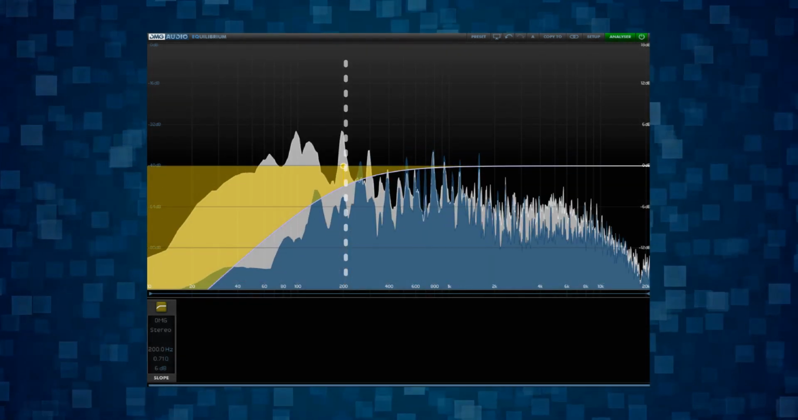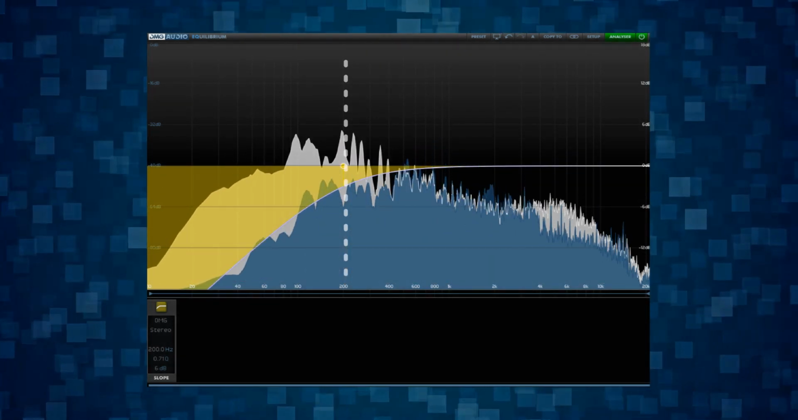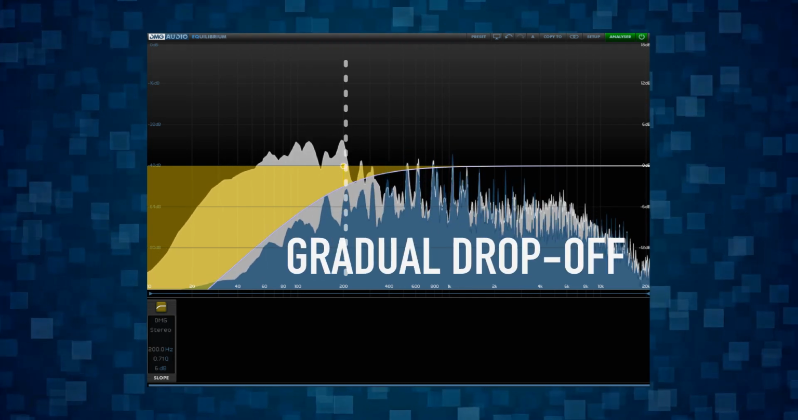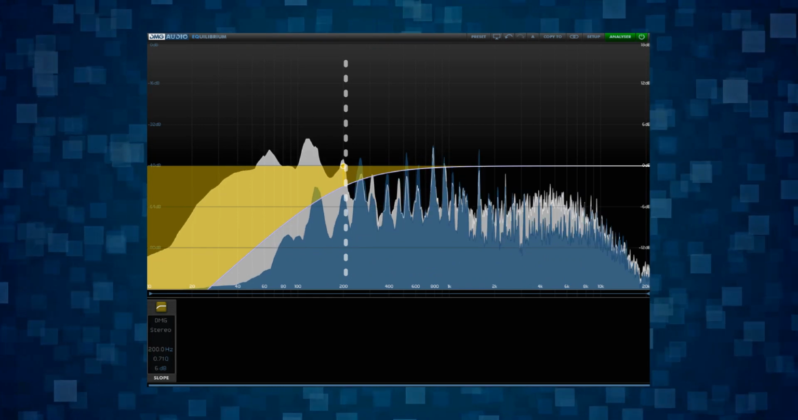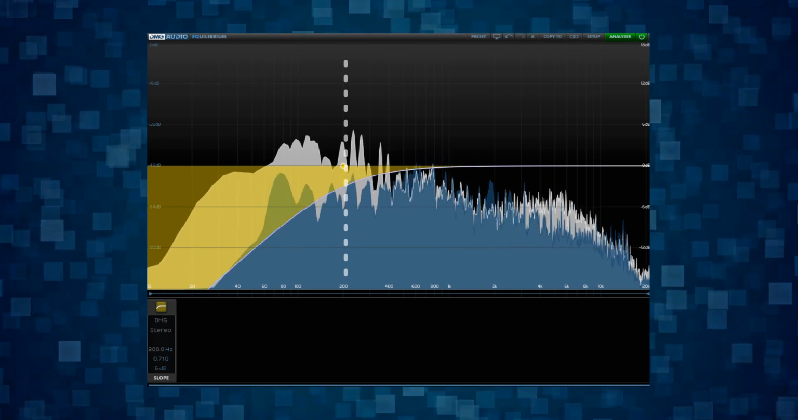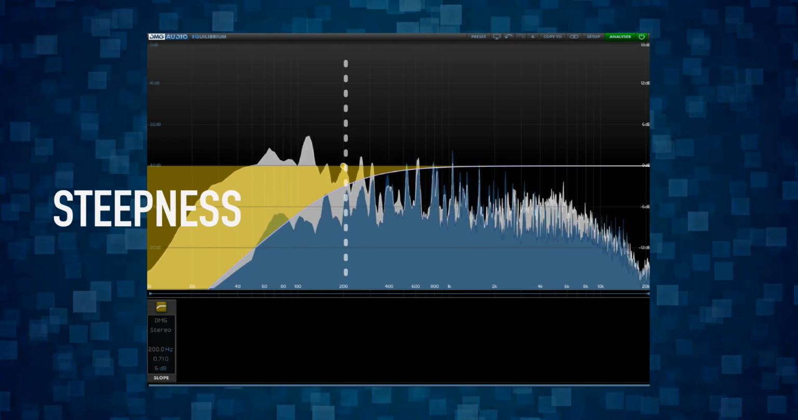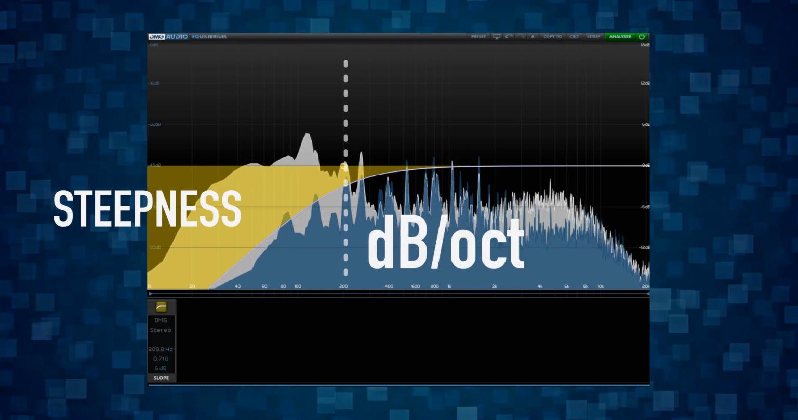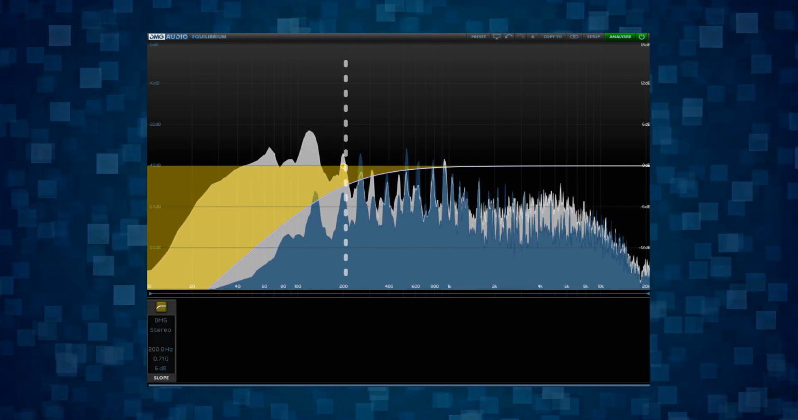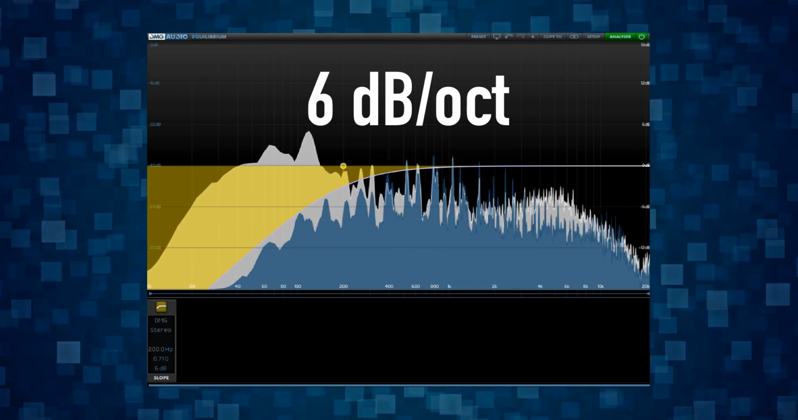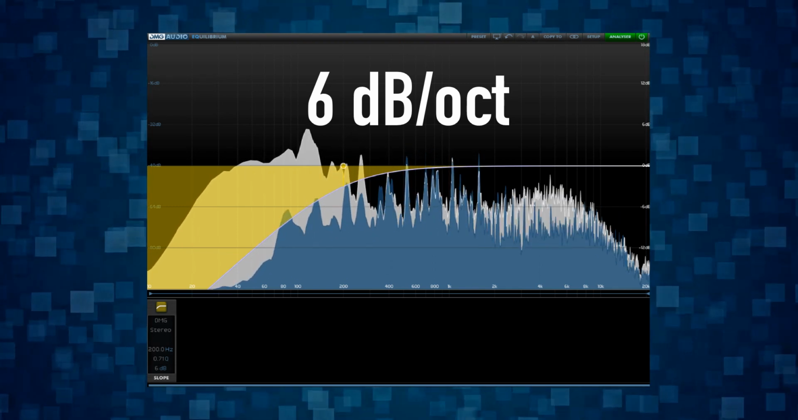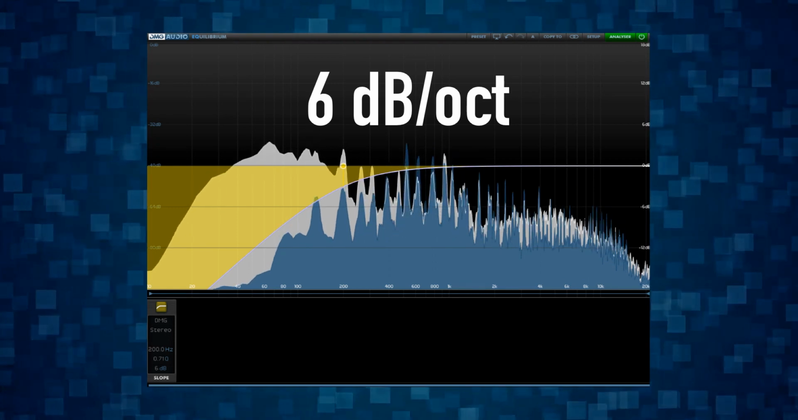A normal low-cut filter that is used for audio will instead have a gradual drop-off below the cutoff frequency, and it will start slightly above. And this drop-off has a steepness that is measured in decibels per octave. In this case, the steepness is 6 dB per octave, and this is the most gentle low-cut filter type that you will normally find in an equalizer.